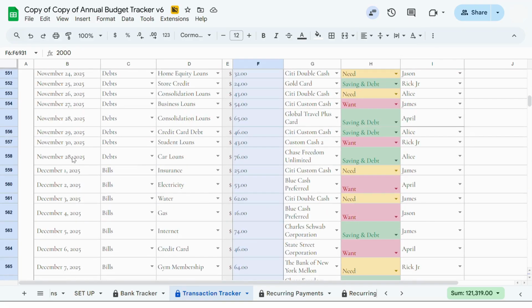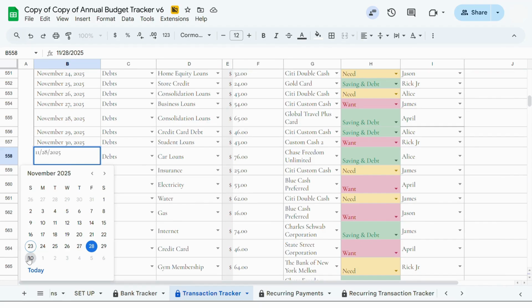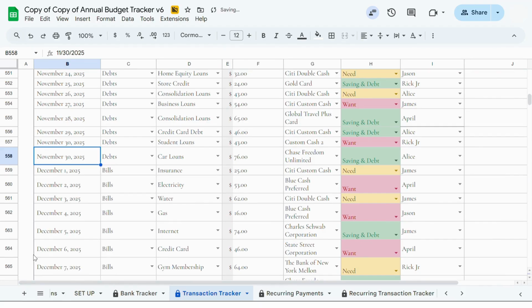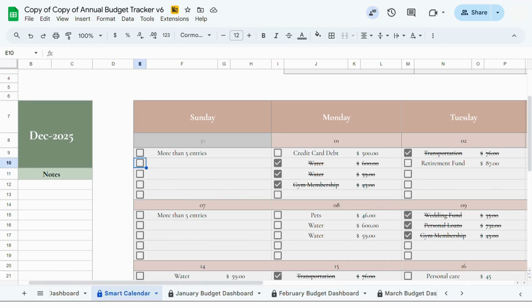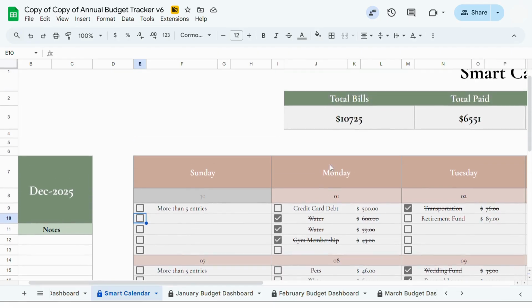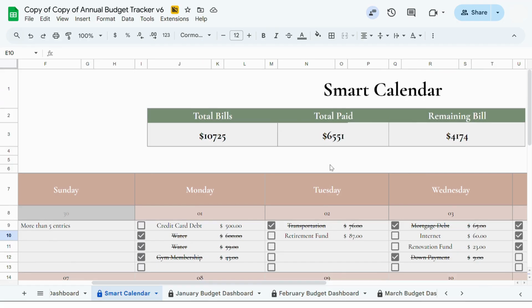I just make another entry. I just change the date for this debt and I make it 30th November. So when you go to the smart calendar, it will automatically get updated and you will see it loading here. Now you can clearly see that it is showing more than five entries in this tab. So I have more than five tasks pending on this date. So like that, you can maintain all your day-wise expenses through the smart calendar.